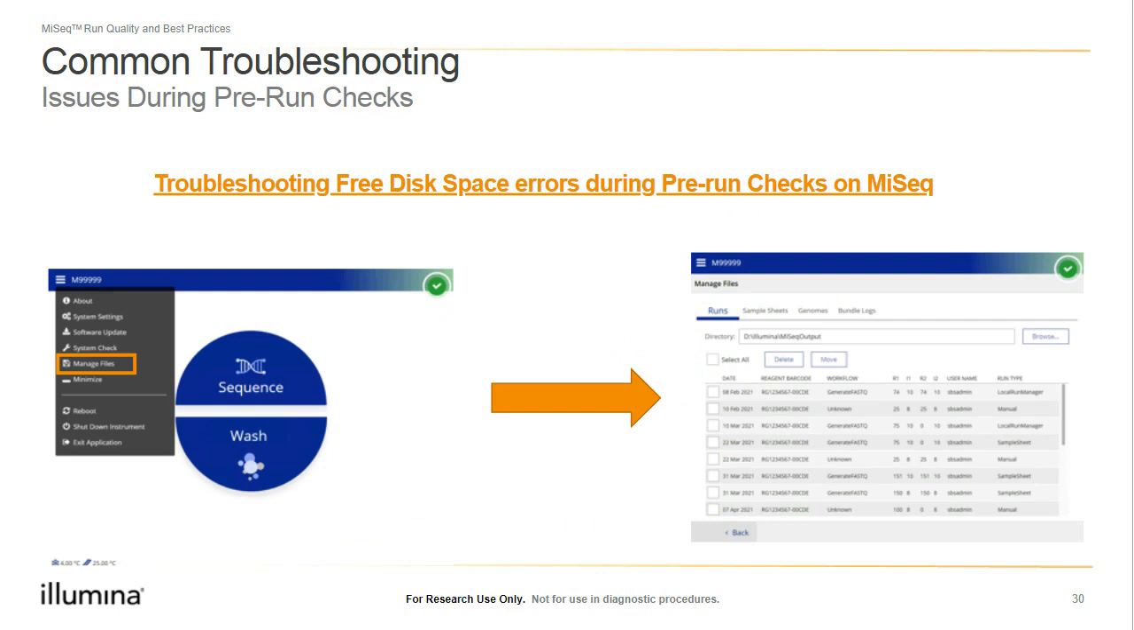While setting up a run, we may encounter a disk space error during the pre-run check. This occurs when the instrument is ensuring there is sufficient local disk space to accommodate the desired run. It's most often related to runs needing to be cleared from the instrument, which can be performed through manage files as shown here. Instructions for how to do so can also be found in the system guide.